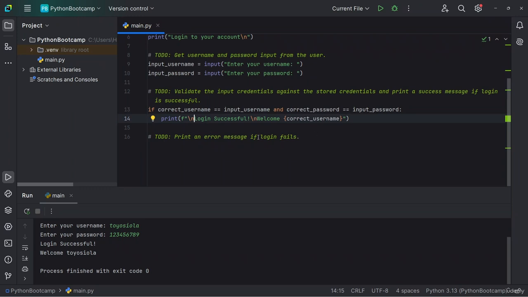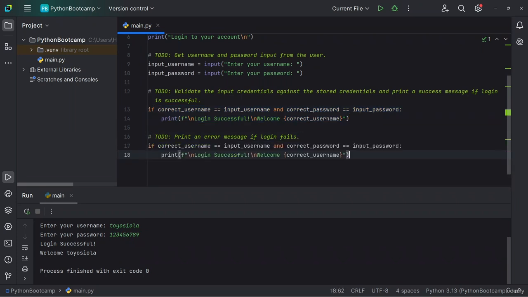Okay, so let's move on to the next step. Print an error message if the login fails. Now, a simple way to do this is, if this condition is not true, we want to print an error message. So what we are going to do is, we are going to use the not logical operator to invert this when this one is not true. So we are going to copy this now, okay, but our message is going to be different. We are not printing the same message. So we paste this here.